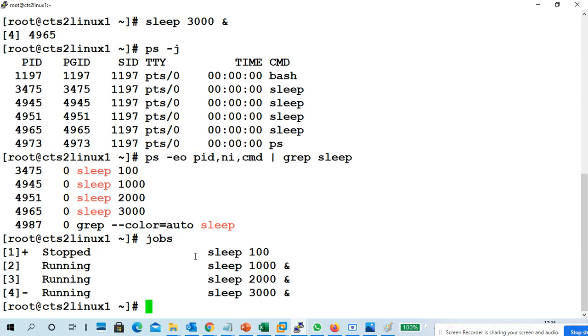For example, I want to bring one of the processes into the foreground. How to bring a process into the foreground? We'll see: fg. fg means foreground. I want to bring a background process to the foreground. fg percentage and check the process number. So job numbers 1, 2, 3, 4 are there now. So that's a job number.